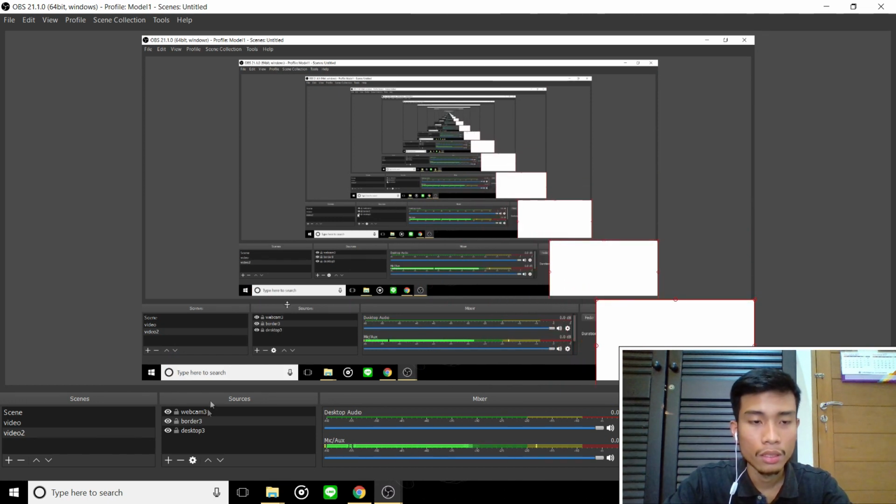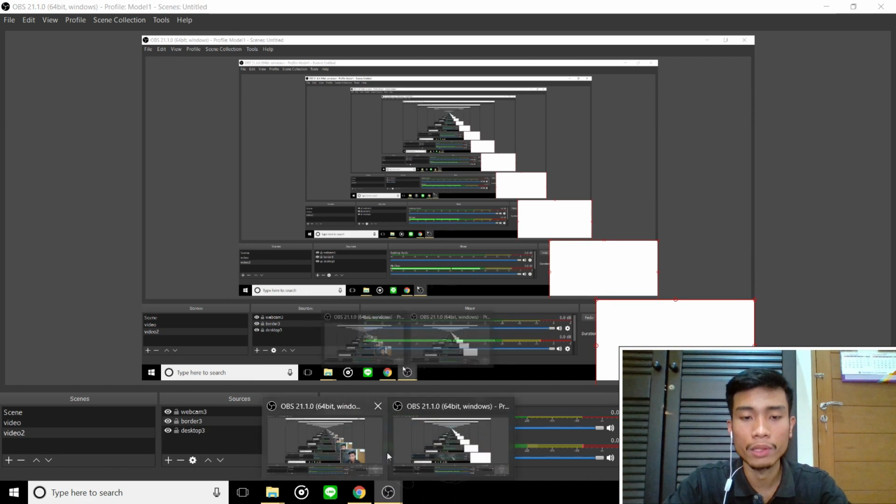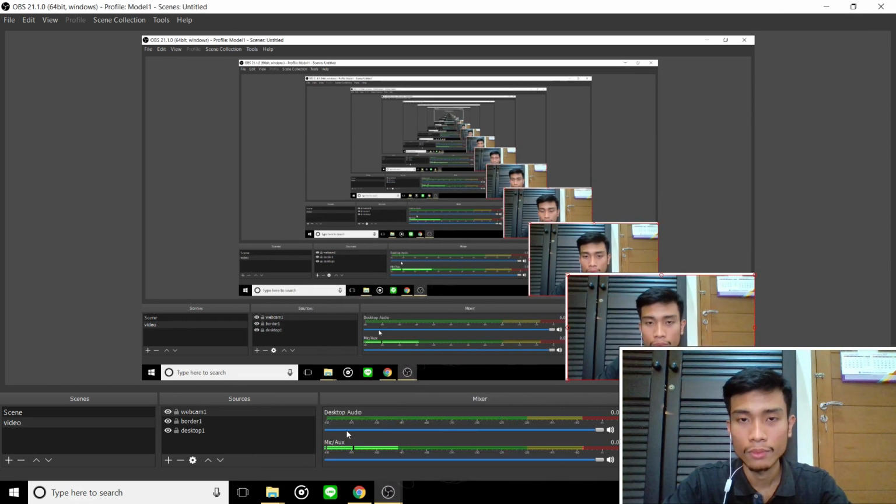And that's it. Because I've used the camera for recording this video, the webcam here in our project doesn't work. I believe you cannot run the same camera in two software at the same time. So I'm just going to move to my recording software, and this is what it looks like. The setup is the same. As you can see, the webcam layer is on top, the border is in the middle, and the desktop is on the bottom.